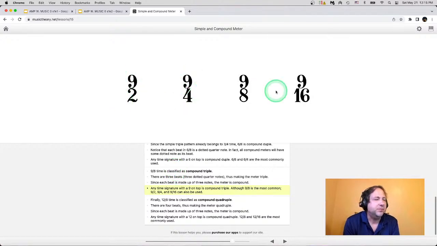This also falls into the same category. Almost anytime you see 9, it's considered a compound triple.